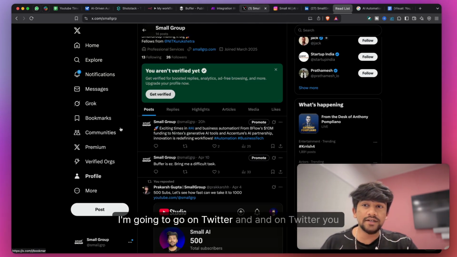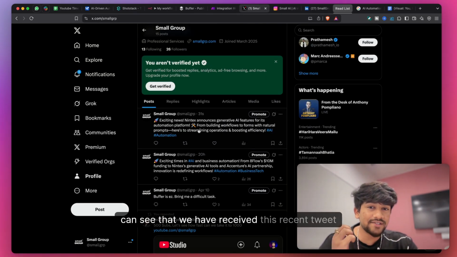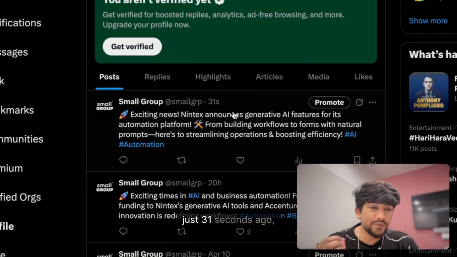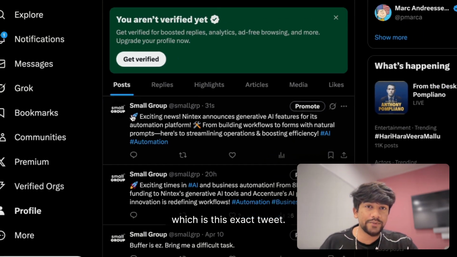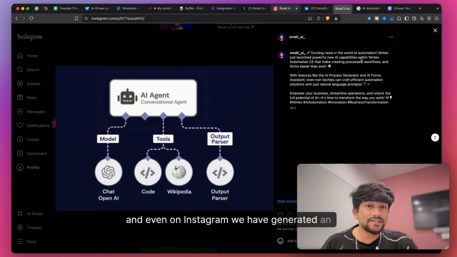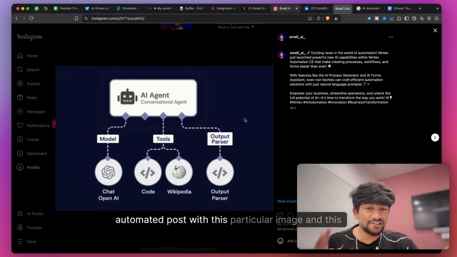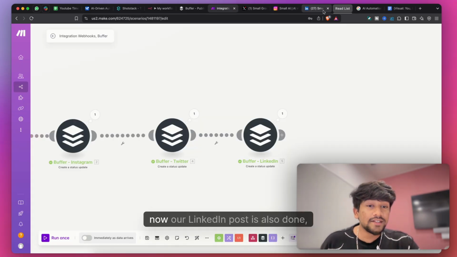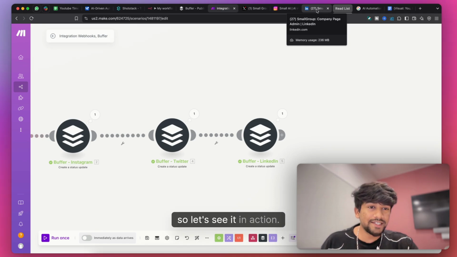I'm gonna go on Twitter and on Twitter you can see that we have received this recent tweet just 31 seconds ago, which is this exact tweet. And even on Instagram, we have generated an automated post with this particular image and this content. Now our LinkedIn post is also done. So let's see it in action.